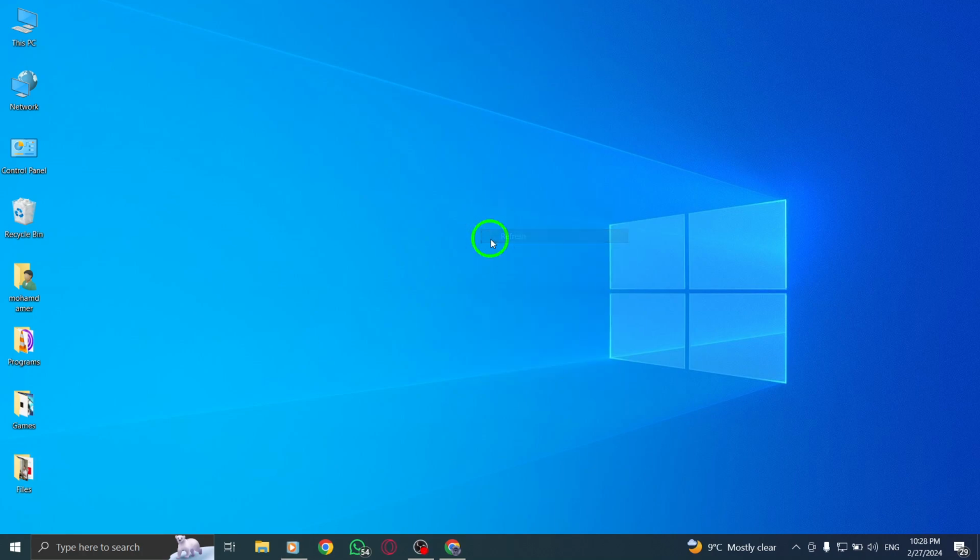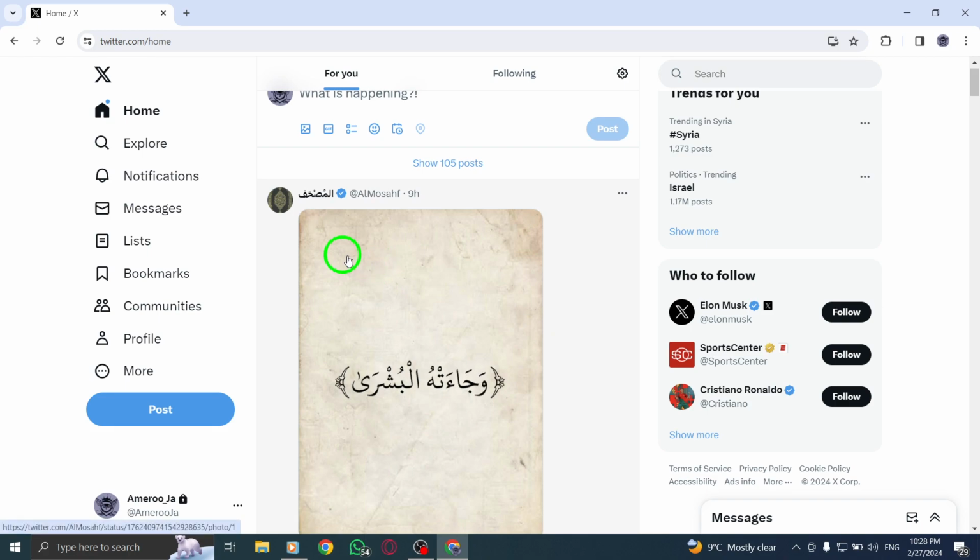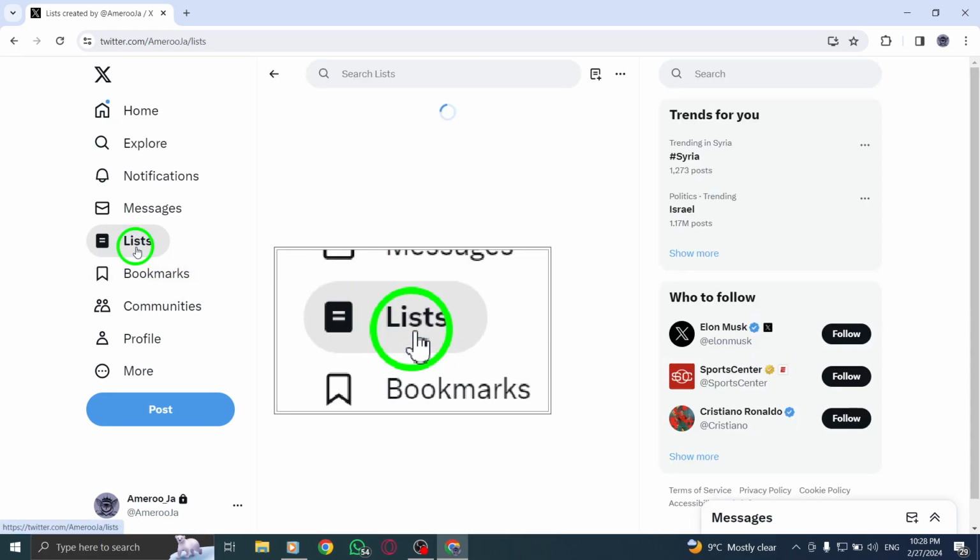Welcome to our guide on how to report lists from the Notifications tab on Twitter using your PC. Let's dive into the steps. First, navigate to the specific list that you would like to report within the Notifications tab on Twitter.